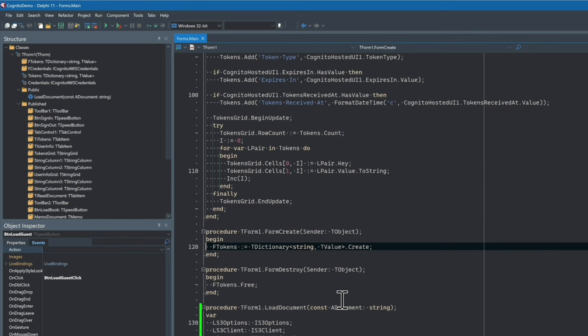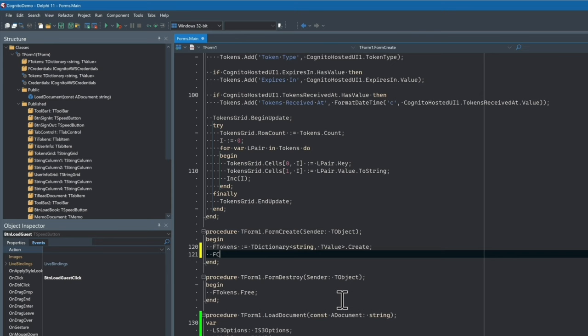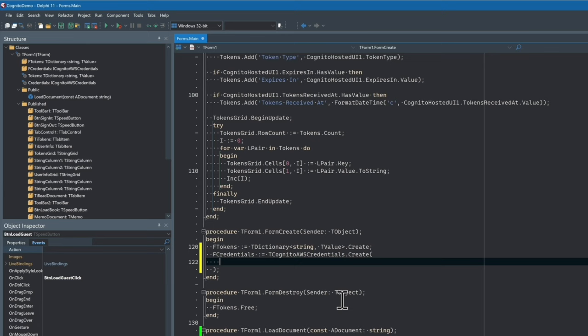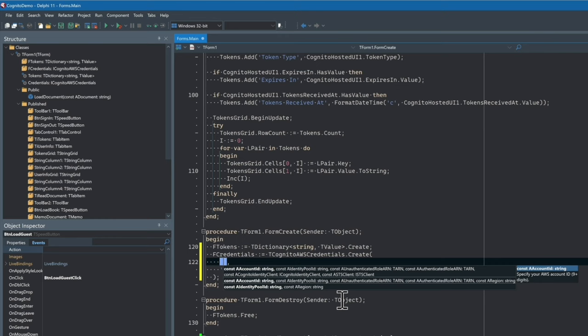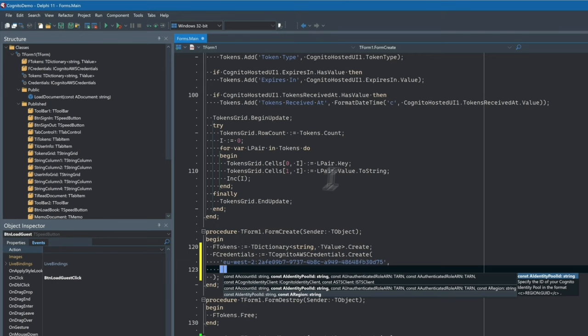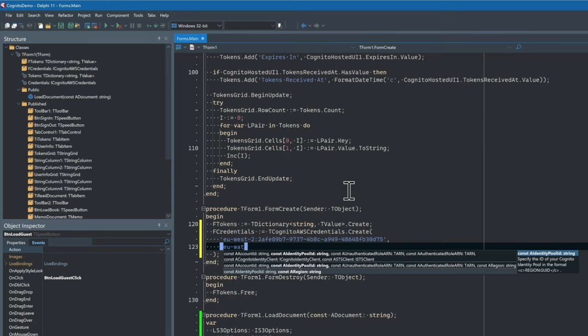Just like we do with the tokens. So we're going to say FCredentials equals TCognitoAWSCredentials.Create. And we need to provide two arguments. The first one is an identity pool ID. So let's quickly head over to the AWS console, and we're going to copy this identity pool ID and paste that in there. Then the second argument is the region, so that is EU West 2.